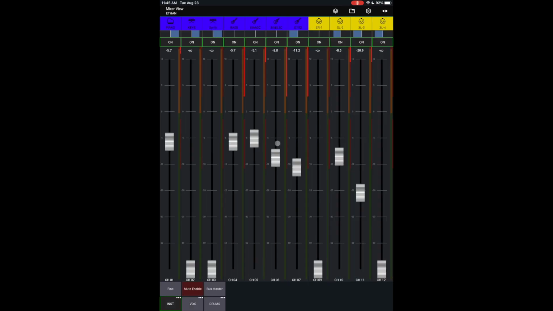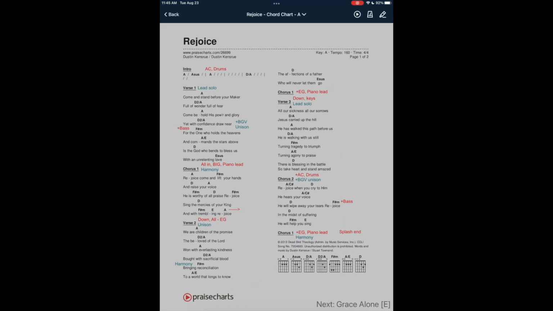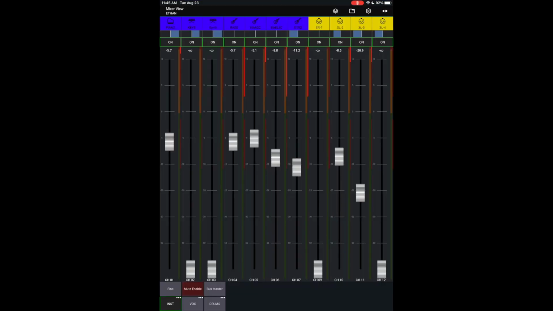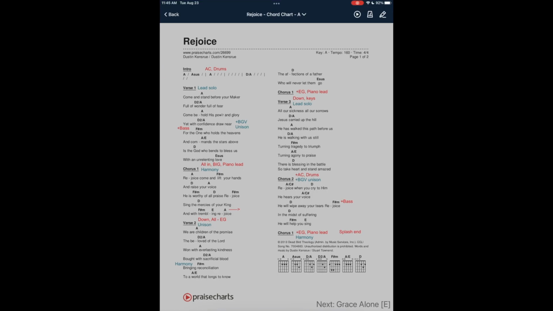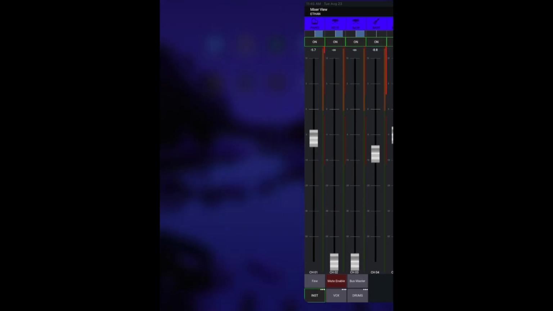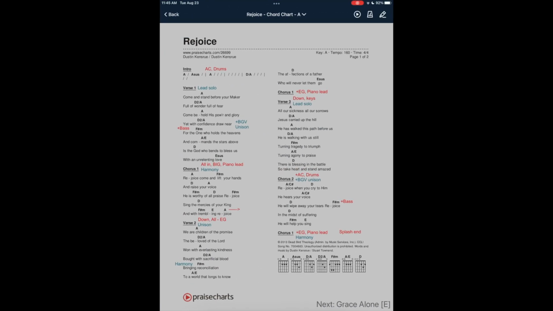Now in practice, when you're in Music Stand here and you want to adjust something in your monitor, there's two ways to do this. One is you can double click the home button and jump over to Mixing Station and then do your adjustments, whatever you need, and then double click the home button again and jump back to Music Stand, and then you're back on your chord chart. The other way to do it is you can take 4 fingers and swipe on the screen. And you can jump to Music Stand, and then 4 fingers again, swipe on the screen, and you can jump right back to Music Stand that way as well.